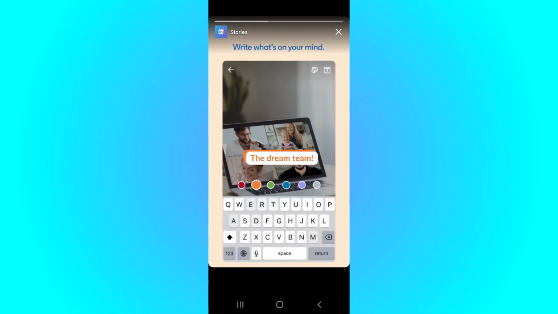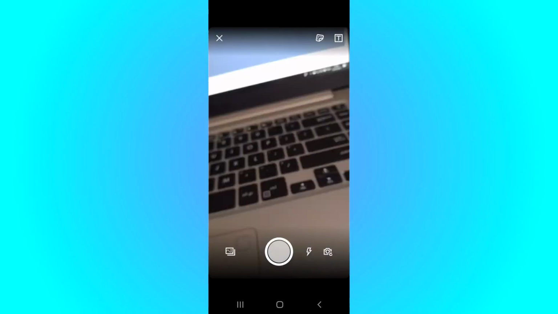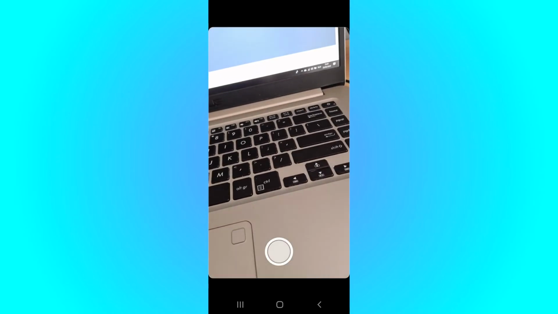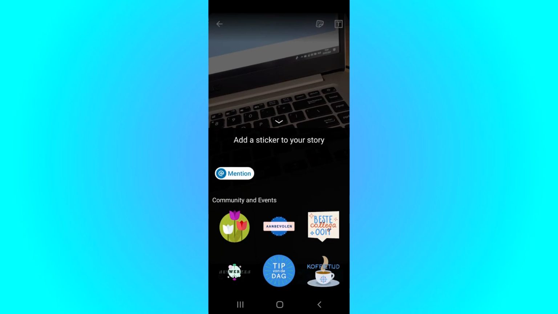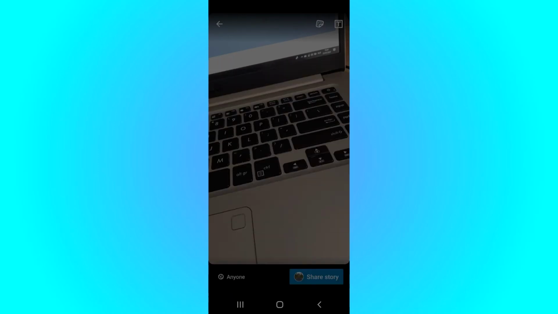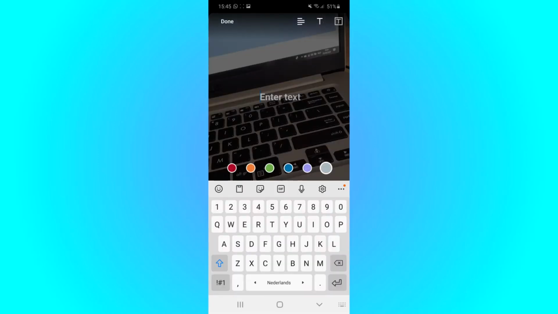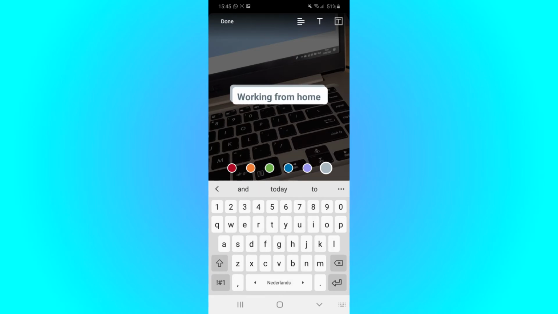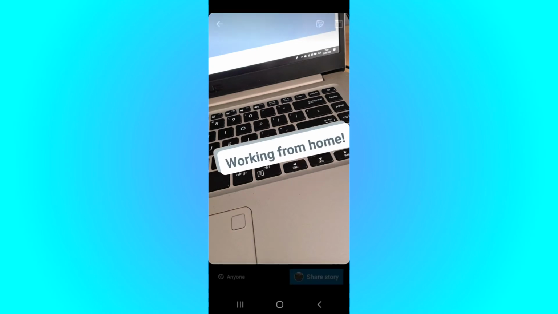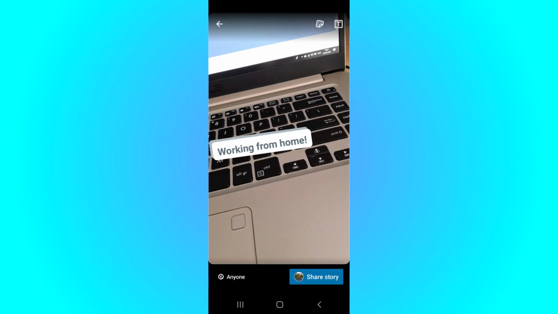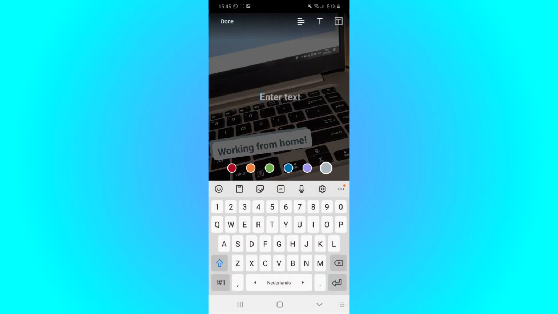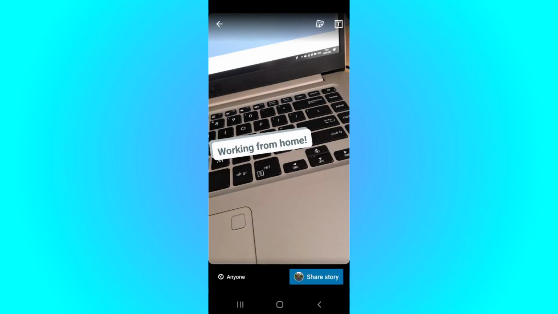And this is how you can create a LinkedIn story. So for example, if I make a picture right now with my laptop, I can add a few stickers, I can add text, and I can share it with my friends, with my connections. You can even add different colors of text, and this is how it works.